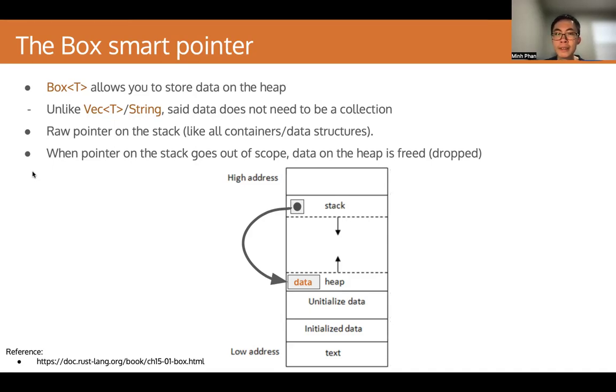What does a Box consist of? Like all containers or data structures we are familiar with, a Box consists of a raw pointer on the stack that points to some data on the heap. So we have the pointer on the stack here and the data on the heap, and the pointer will point to that. When the stack pointer goes out of scope, the data on the heap is freed, or as we call it, just dropped. Do note that this is just a raw pointer, but with some additional capabilities.